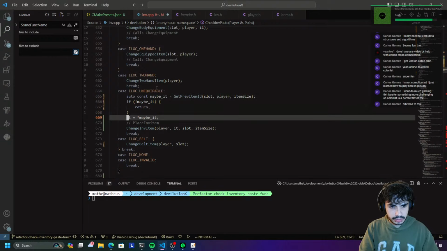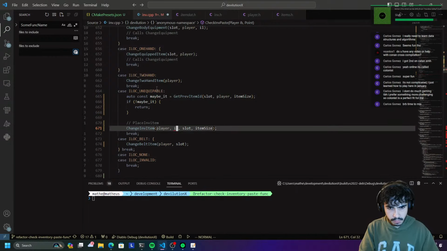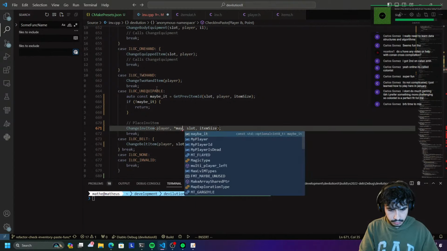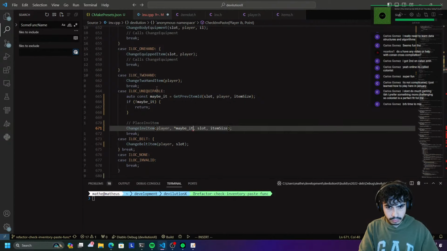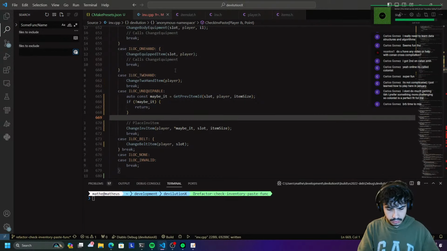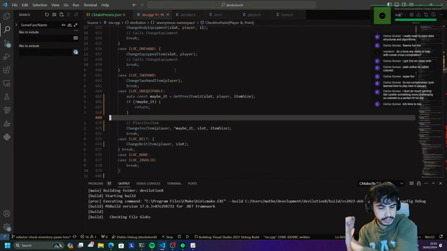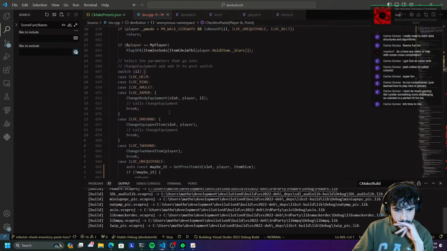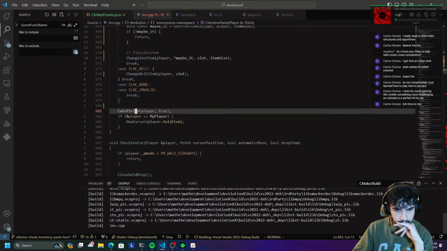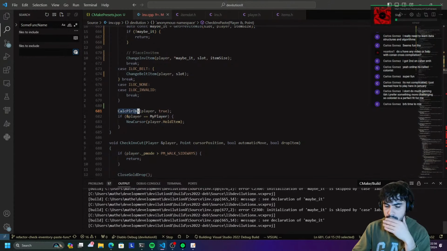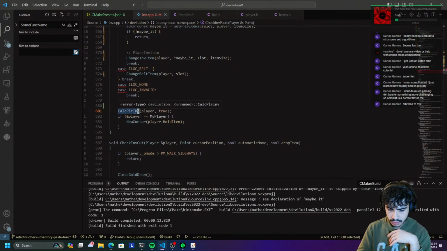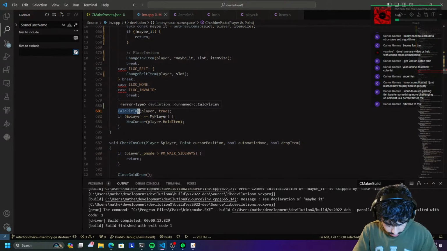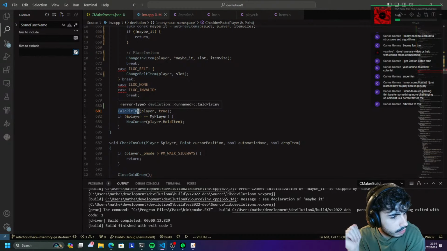We can remove this. We can remove that as well. We can put this in here. Right, I think so. Let's build this and see now. A little bit better. We got rid of a few lines. Right, so cool.